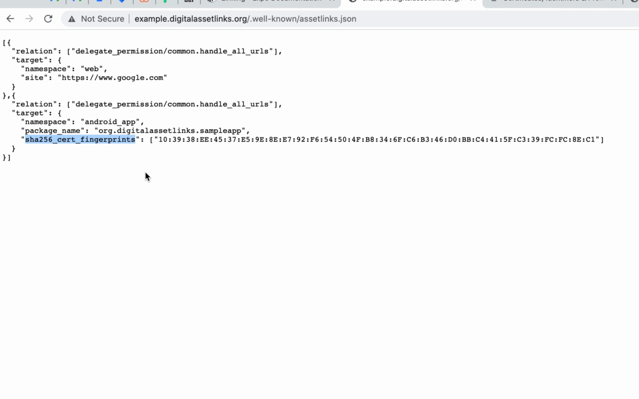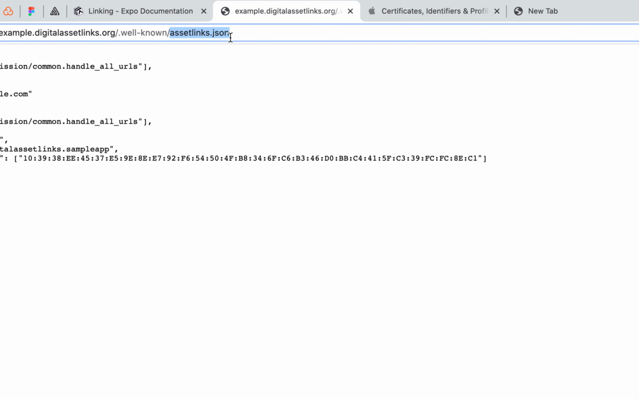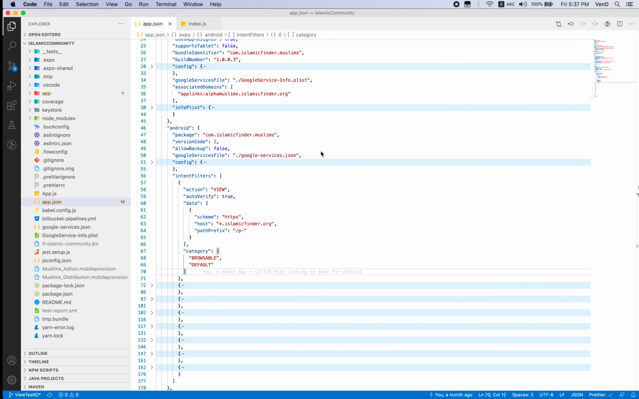Once you are able to do that, you just need to compile that in a file with the extension .json, and the name should be assetlink.json. Then you need to put that file in the .well-known folder and place it onto your server. Now once you're done with this, we have configured everything required for deep linking. Now it's time to jump into the coding section.